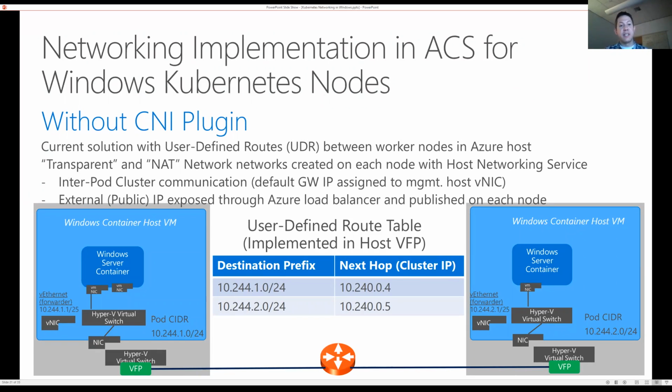On the left-hand side, we see that the pod CIDR range for this container host is 10.244.1, whereas the one on the right is 10.244.2. So whenever a container in the Windows container host on the left needs to talk to one of the IPs on the right, it's going to go through that vEthernet virtual network adapter forwarder interface, which is its gateway IP address, and then it's going to get sent to the physical host. The physical host, through the VFP extension rules that implement the user-defined routing, will do a lookup and see that the next hop for an IP address in that prefix needs to go to this second container host on the right-hand side. And that's how east-west traffic is shared between different container hosts in Azure.